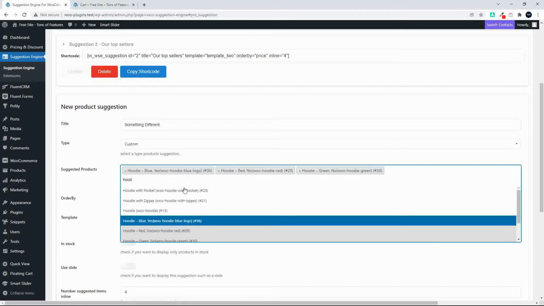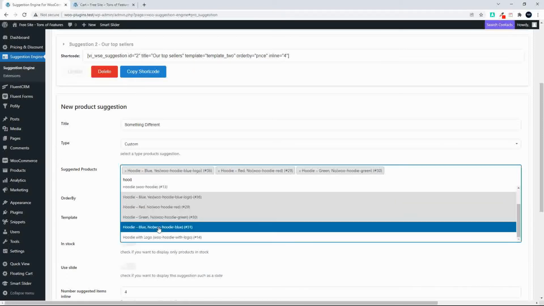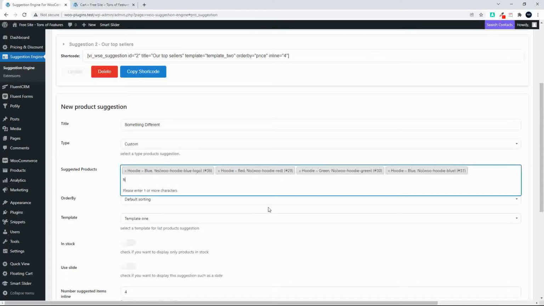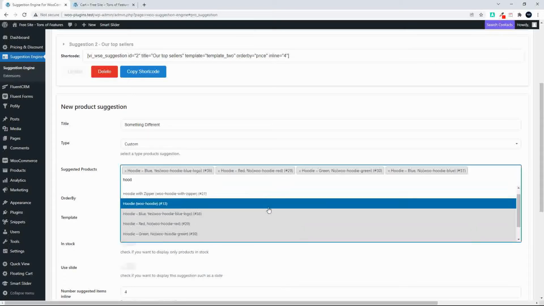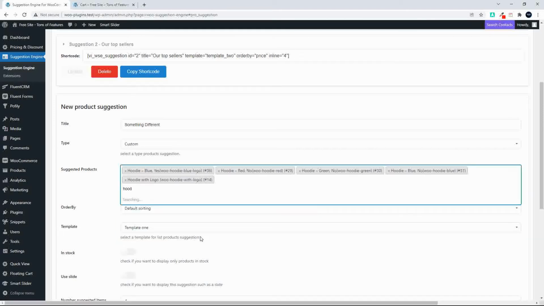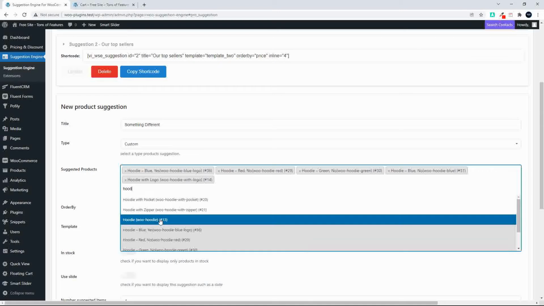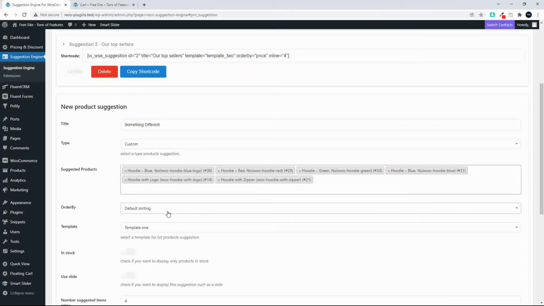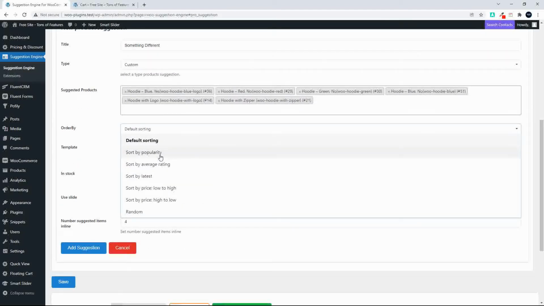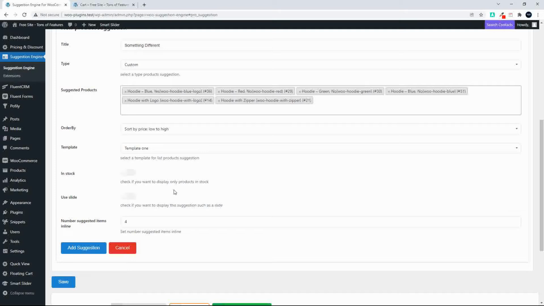And let's choose another one, and let's go another hoodie. So maybe just to get the slide effect, then let's choose another one, and let's go with that one. Right, so we've selected a whole lot of hoodies here. So let's leave it at that. Then we can change the order. So in the order you have several options: popularity, average rating, latest, low to high in price, or high to low. So let's go with the low to high price.